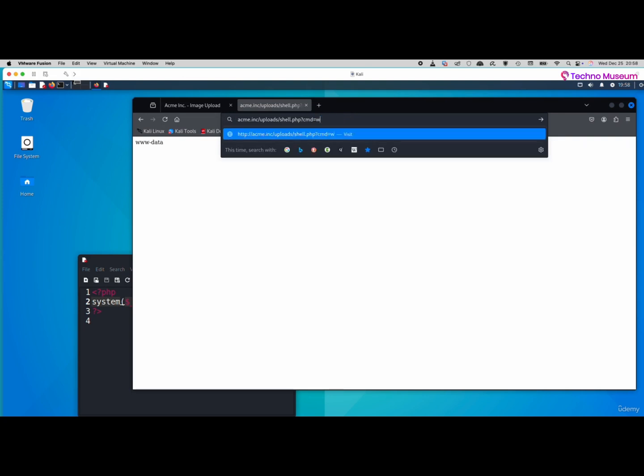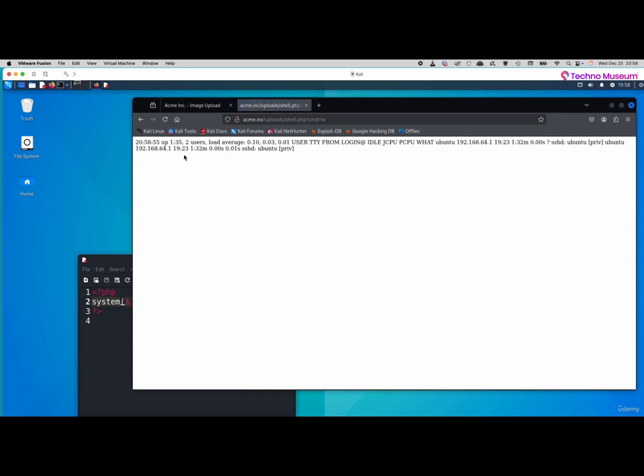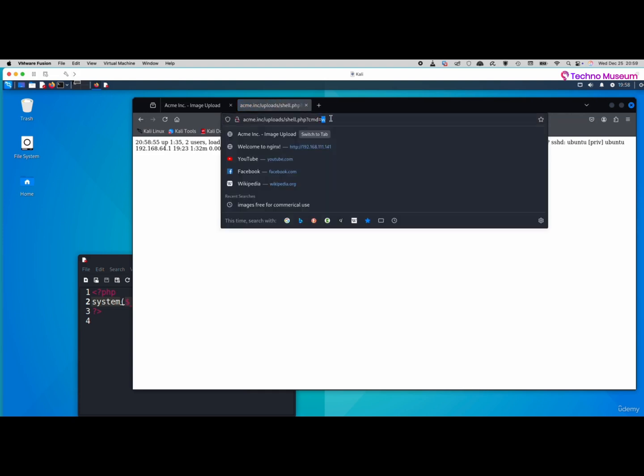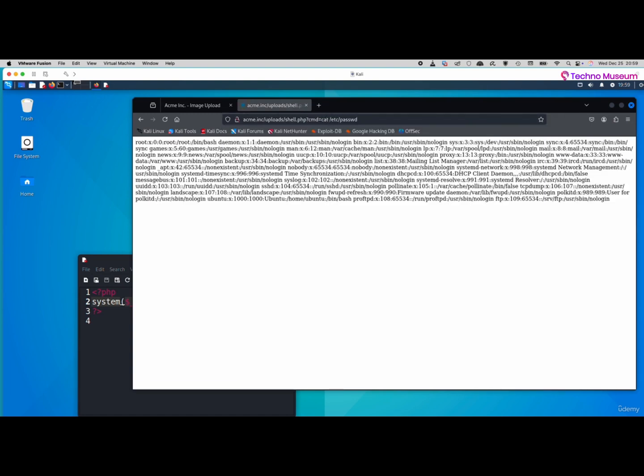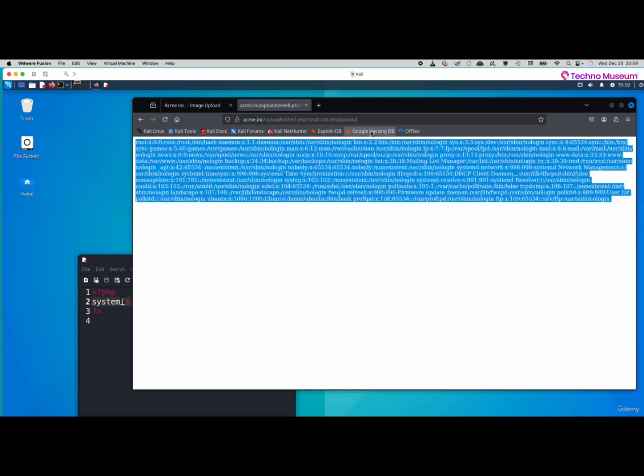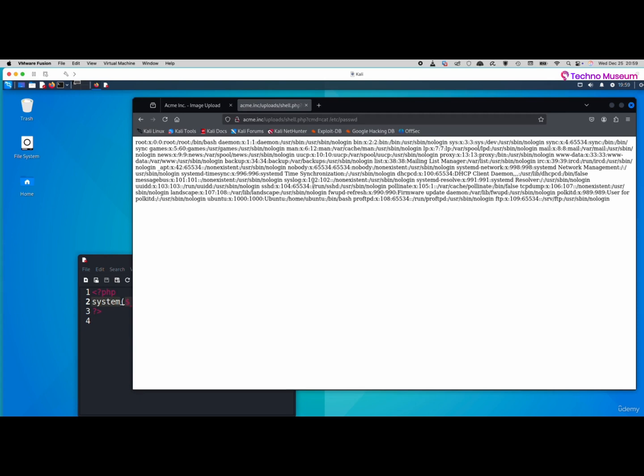You might see who else is logged into this system, and other useful information. Perhaps we want to output the entire password file, the entire user file. Well, let's see if that works. Yes, we now have the entire password file, /etc/passwd. This is not actually where the passwords are stored, but simply all the users on the system.